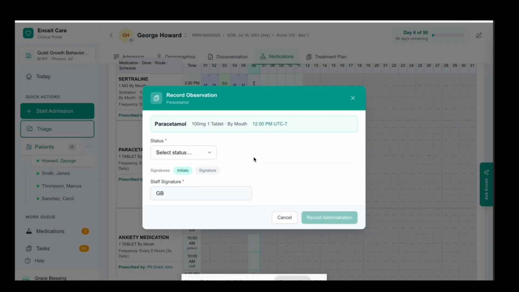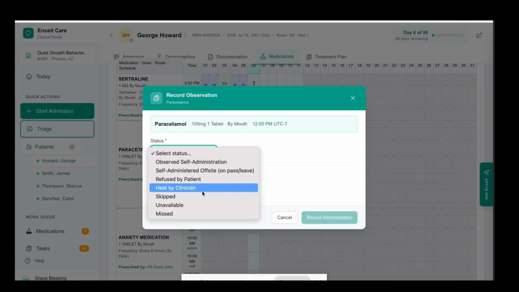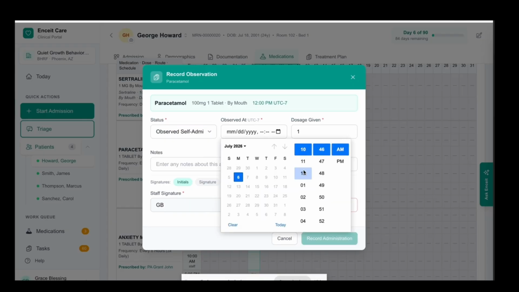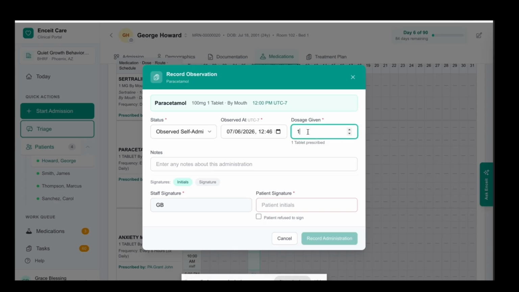From this drop down, I select whether it was self-administered, refused, or missed. For this example, we'll just say that it was observed by self-medication. I'll also enter the time and confirm the dosage. And for the dosage right here, it's just 1 tablet because that's what was prescribed. Down here, I can add any notes about this administration, and later on, I'll show you where this note would appear.